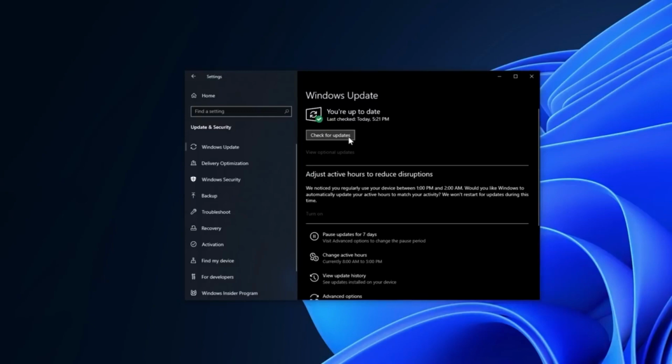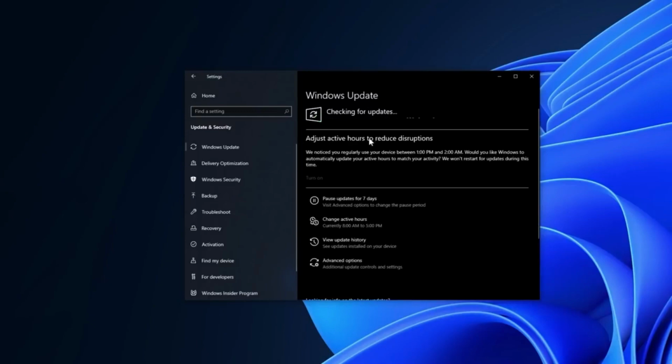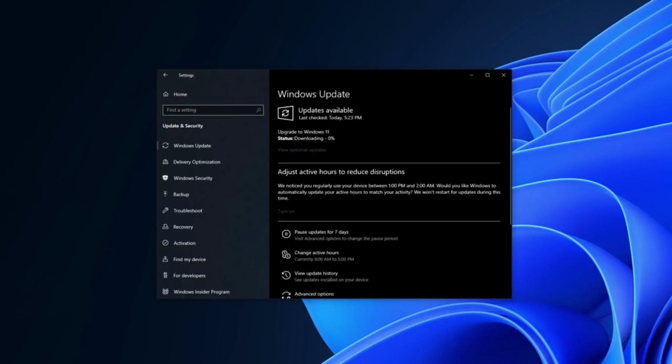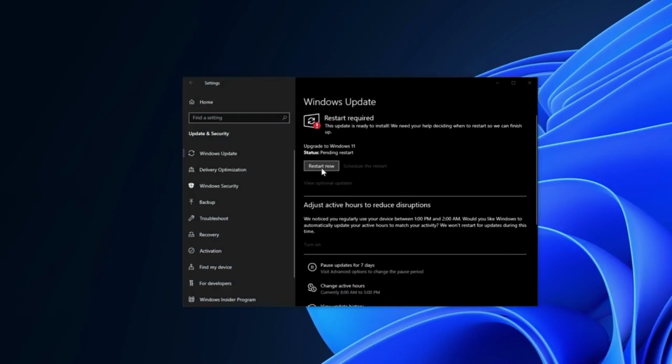For that, go to the Windows Update section and check for Windows updates. If your PC can run Windows 11, here you will find the update option. Simply update your Windows 10 to Windows 11. And after that, simply restart your computer.